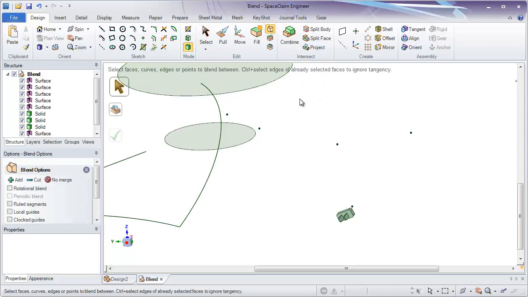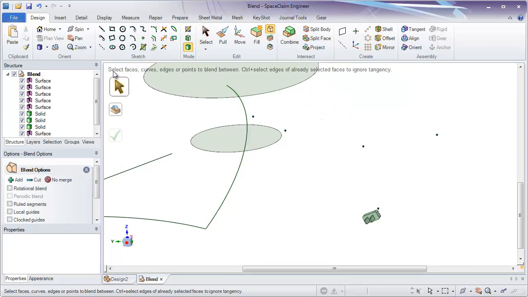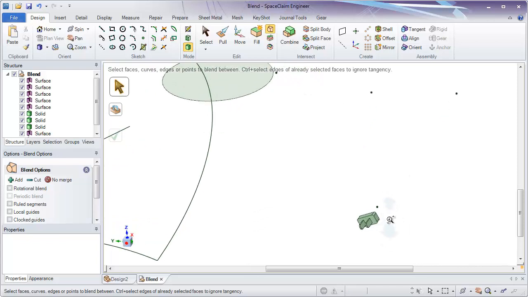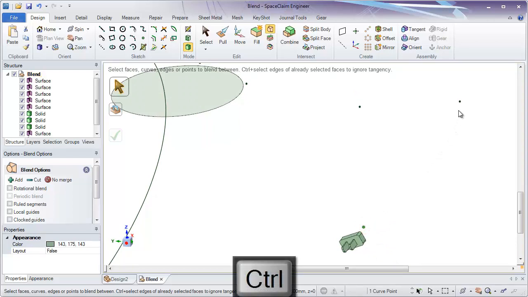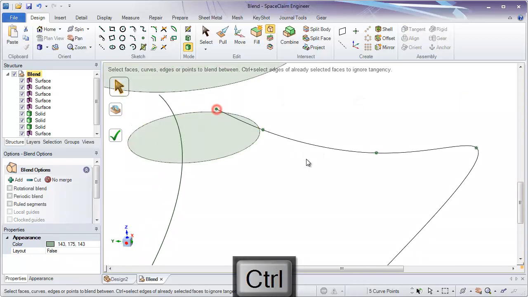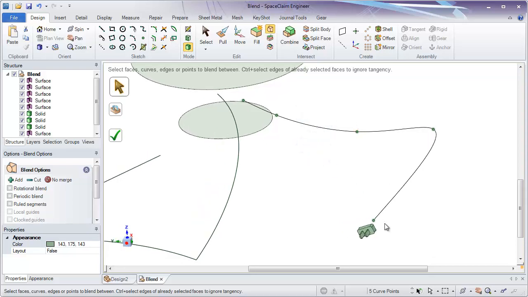First, click the blend tool, and the first tool guide and status message instructs you to select faces, curves, edges, or points to blend between. It's important to pick them in order. First, we'll create a curve through a set of points. And you'll notice that after clicking the first point, holding Control and selecting the next, you'll see a preview of what the curve is going to look like through the selected points. It is important to select the points in order. To complete this blend, click the check mark on the left.